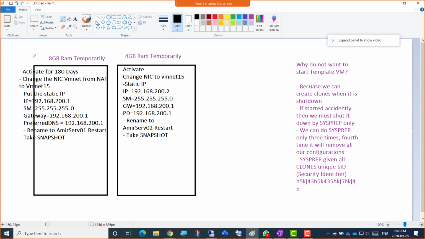Now what we need to do is power on the clones. We can't power on without changing the RAM, obviously. We need to give the first clone temporary RAM of 8 GB, second clone temporary RAM of 4 GB. Temporary means later we will be changing those RAM values. Right now it's 8 GB RAM for the first. Why 8 GB RAM? Because it's going to do a lot of work. We're going to install Active Directory, then DNS, then DHCP. So it needs more RAM so we could finish it faster.